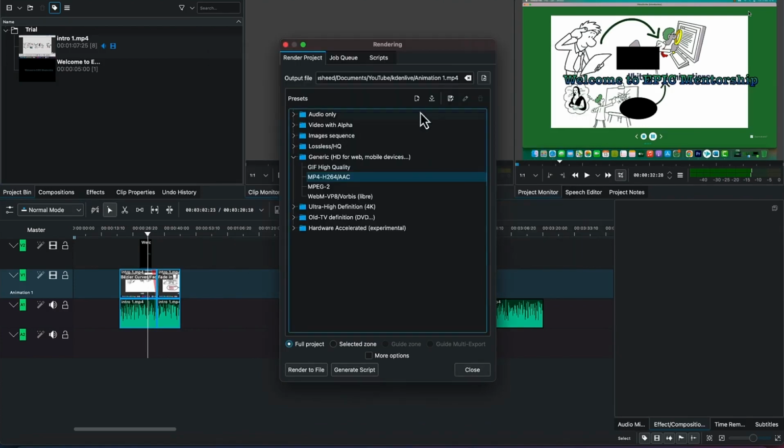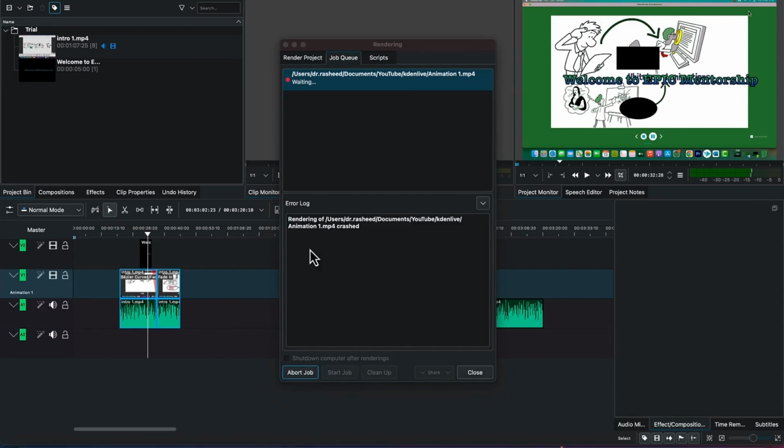And the next thing is you can export the full project or a selected zone within the project. For now, I want to export the entire project, and you can just click on render to a file, start the rendering, and you can see the process has just started. Once it's finished, you can see the result. Very fast and nice. This is the rendering process. It takes very little time to render and export the video, depending on the size and length of your video.